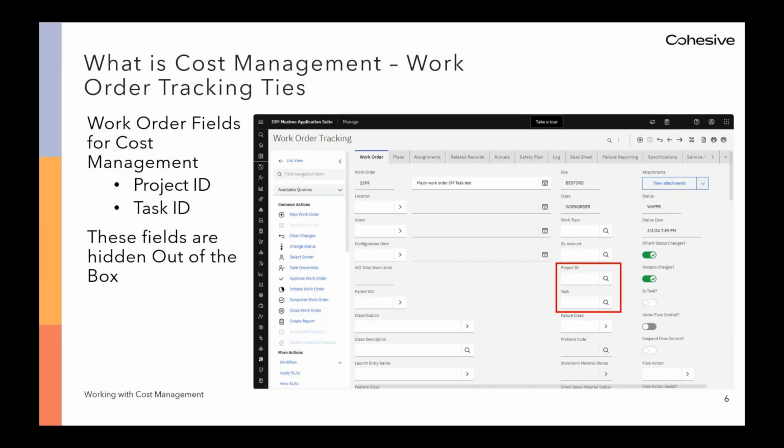On the screenshot, we're highlighting the project and task ID fields as they would appear once unhidden in work order tracking, and they are just below the GL account field. Both fields do have lookups already configured for looking up project and task ID from cost management. There is additional configuration required for any informational rollups to the cost management tasks and projects. This is where we would need your requirements for cost rollups and what you want to see in Maximo Manage.